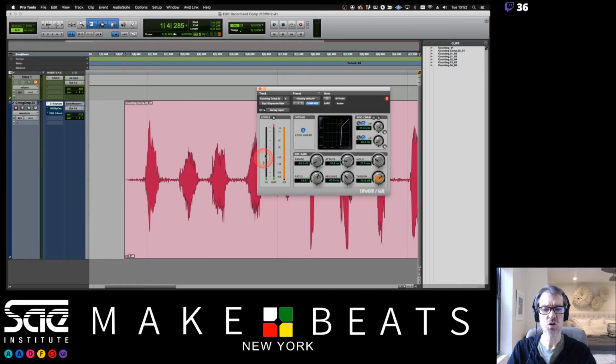And I can choose where the gate opens and closes, like how loud or soft. If I bring it all the way down, it's just going to remain open. We're just going to hear that sound all the way through. If I open it up a little bit more, the idea with a gate is you have to find that perfect balance between noise and sound.